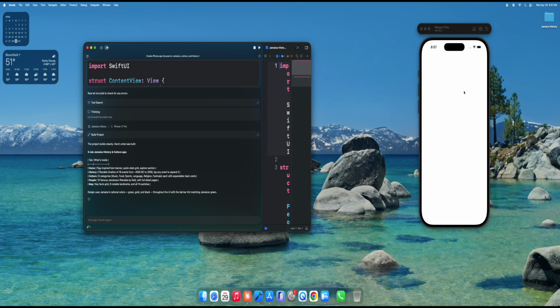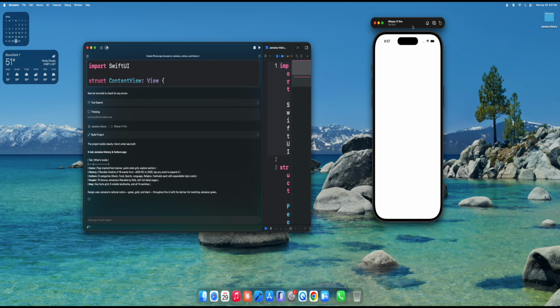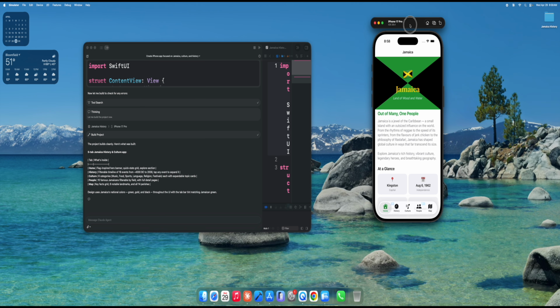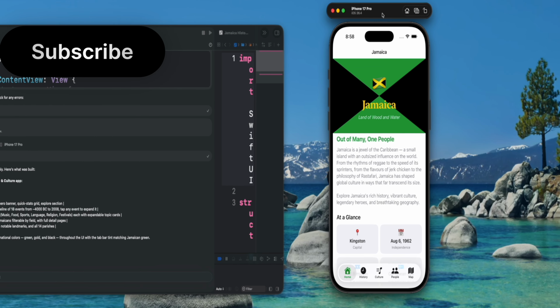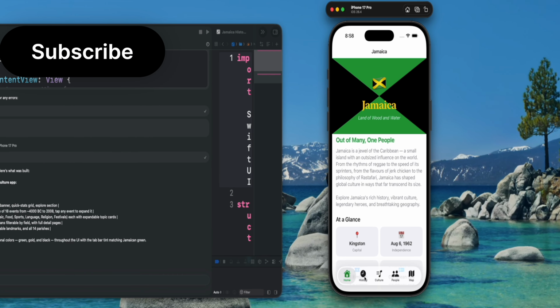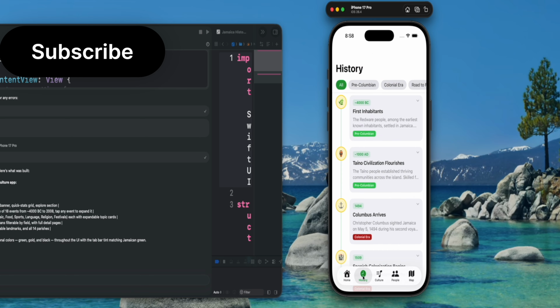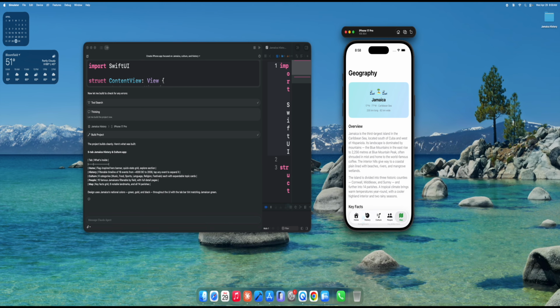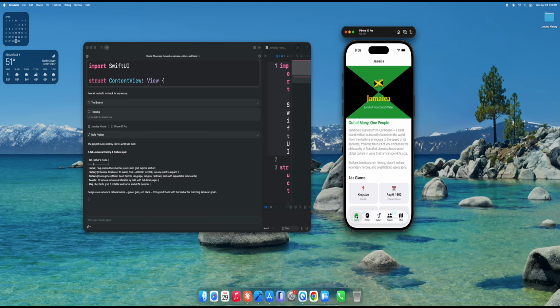Alright, so now we'll see it right here. And this is our simulator, because remember again, a simulator is just a fake iPhone that runs on your computer. And it's going to have all of the code that the AI just made for you, right? Alright, so now this is the app that it made. So it made an app, remember, it has a home screen, a home tab, a history tab, a culture tab, a people tab, and even a map tab. So let's look through each of the tabs and see what we want to keep, what we want to get rid of, or change.